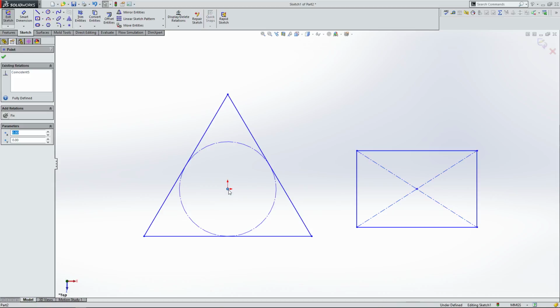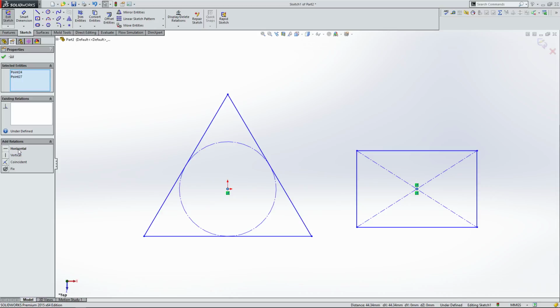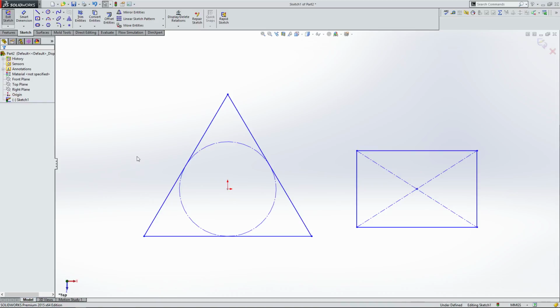And now if I click on this point and I click on the center point of the rectangle, this becomes bold because the software is smart enough to realize that you put these two points to be horizontal already, because of that dotted line that SolidWorks gave us. So if I click on horizontal for the relation, it's going to automatically set that to be horizontal.